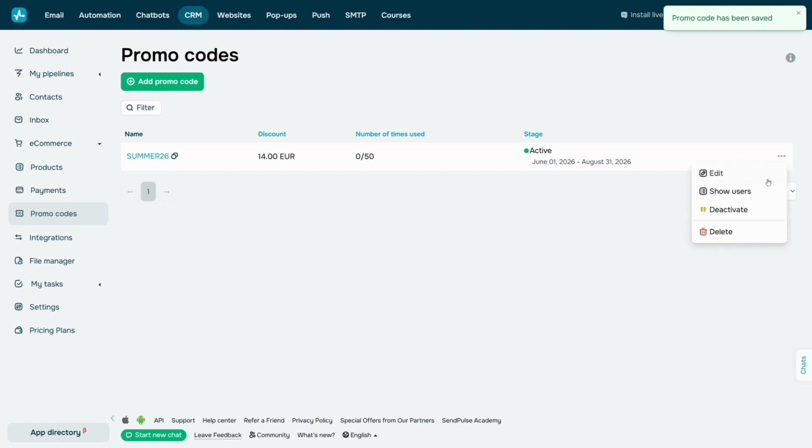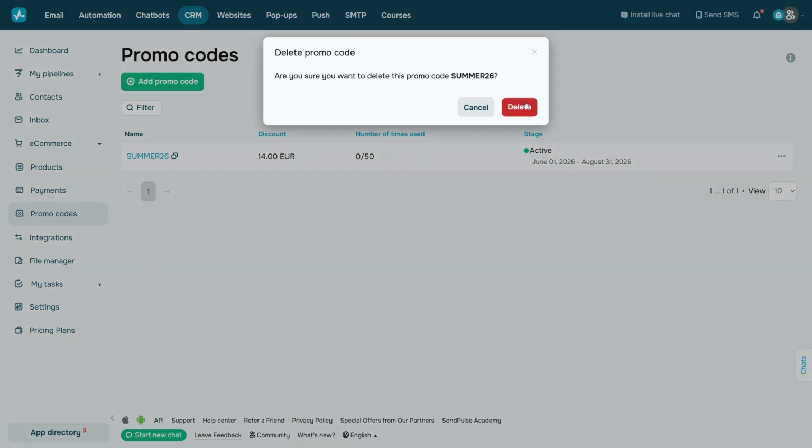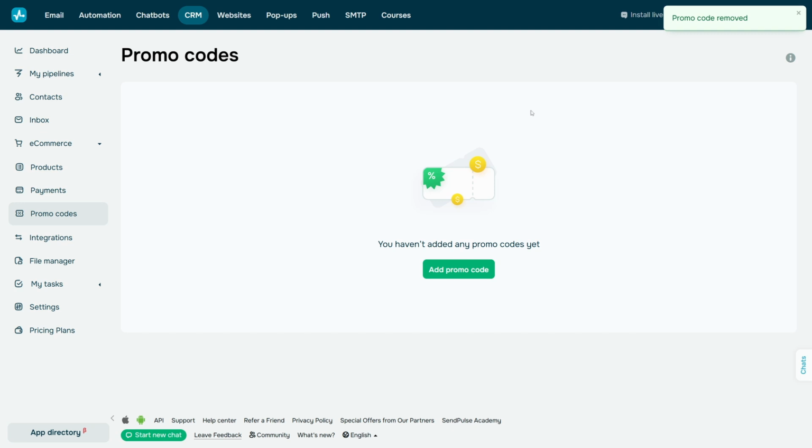Delete. Permanently removes your promo code and its settings from the CRM system. You can only delete promo codes that your customers haven't used yet. If a promo code has been used, it can only be deactivated.